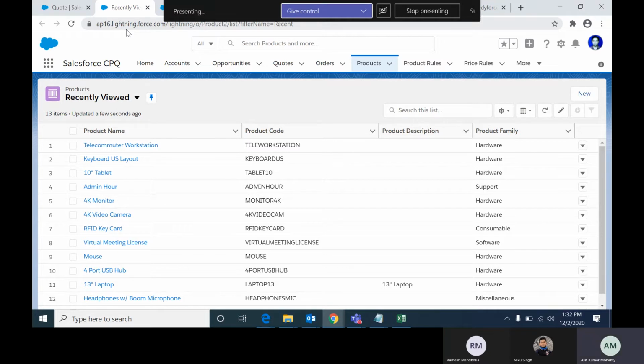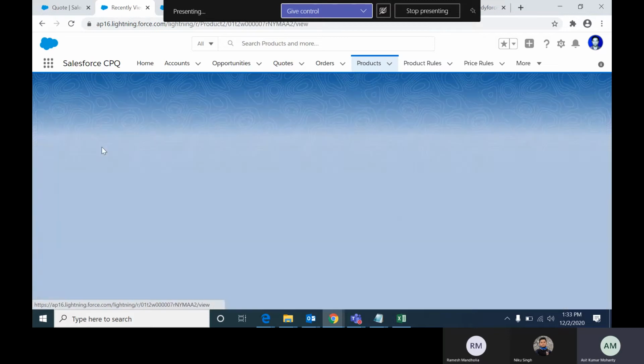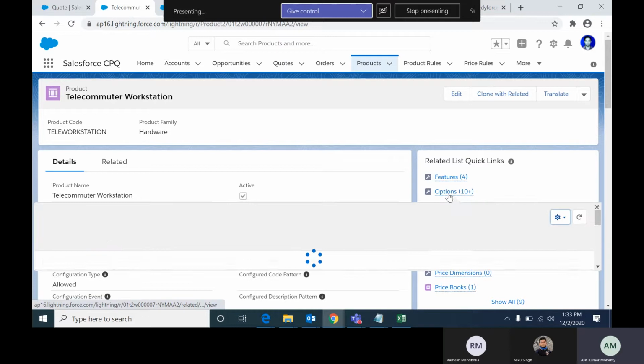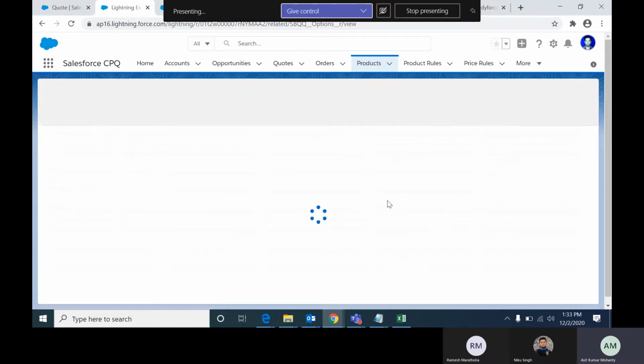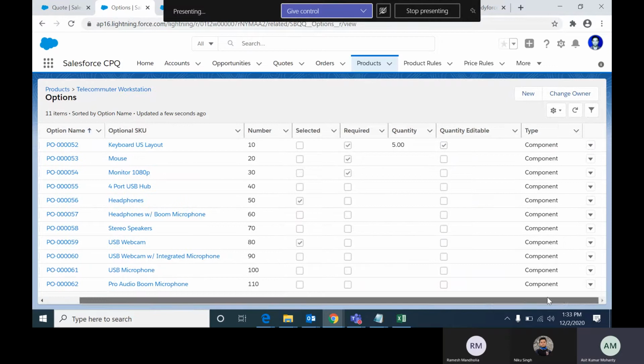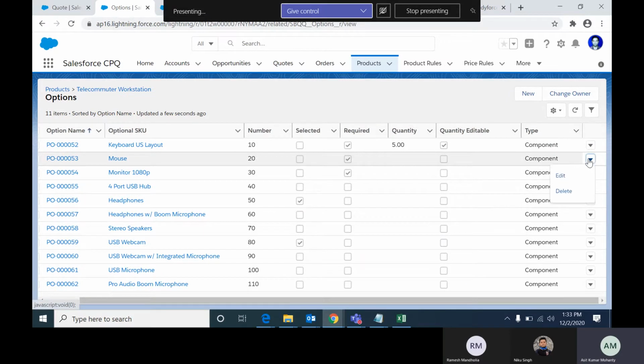Let me select the product. Yes, this is the bundle. Now let me select the option and change the type. For everything here it is component. Now let me do the changes. This is component, let it be component. And make it editable.